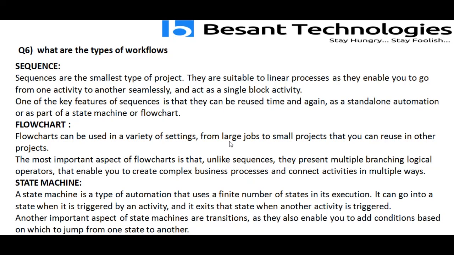The third one is state machines. A state machine uses a finite number of states in execution. It consists of multiple triggers. It can go into a state when it is triggered by an activity, executes, and exits when another activity is triggered.